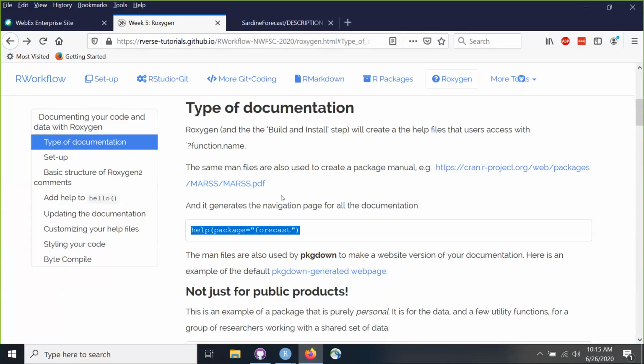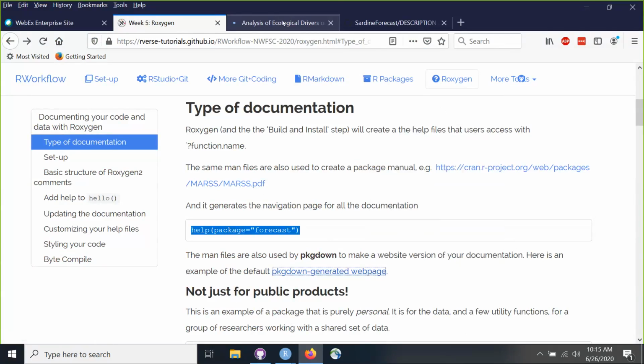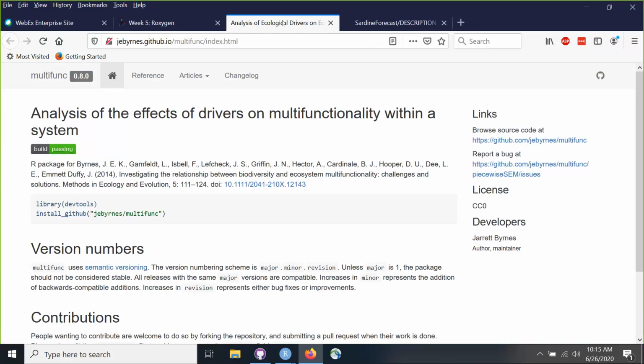It creates that online one, and then the last cool thing that those man files can do is the pkgdown program will take those and create a web page for you. So this is the default web page. In this case, it's hosted on GitHub.